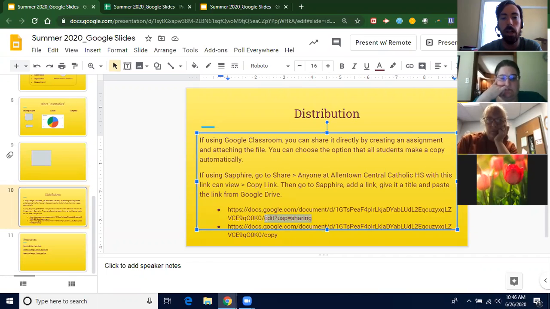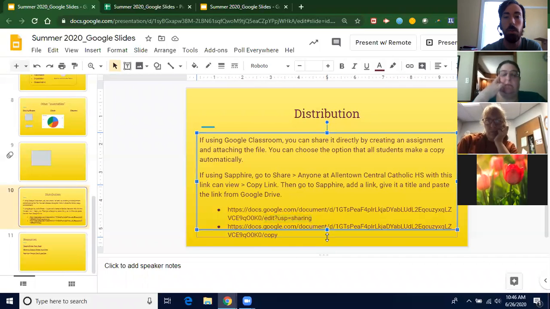If you get rid of everything after the slash and change it to the word copy, it'll prompt the students to create their own copy before they can even view it. So that's something, if you want them to interact and maybe add some things to it, type in it, or modify it in any way, if you give them the ability to make a copy of it right off the bat, they can modify the document, but only their copy and not your original.